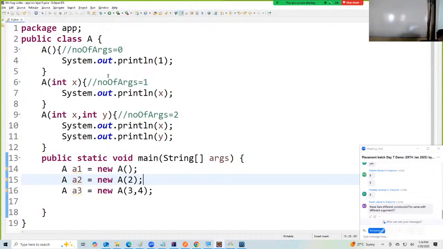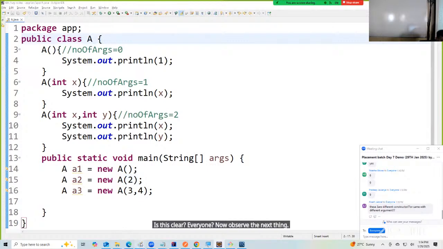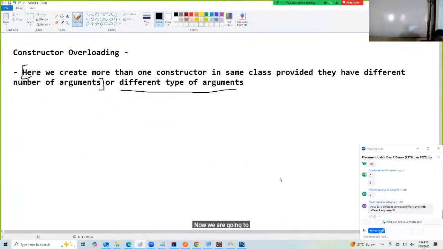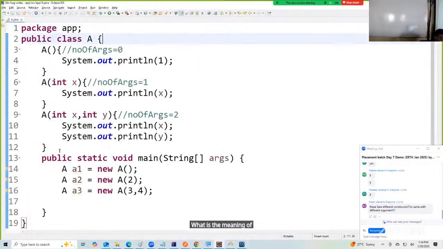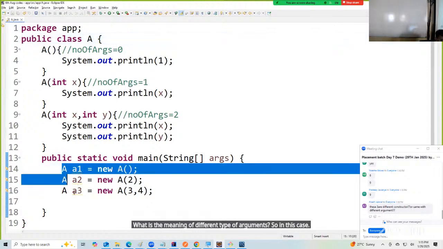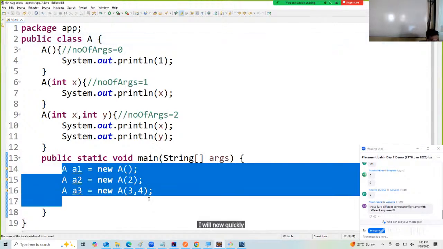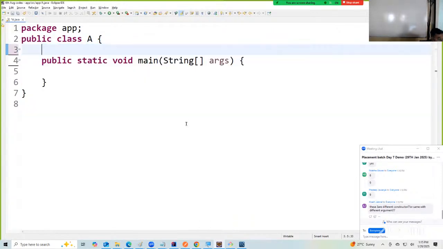Is this clear? Everyone? Now observe the next thing. Now we are going to look at the next thing here, different types of arguments. Fine. We'll try to understand now what is the meaning of different types of arguments. So in this case, I will now quickly delete these things.